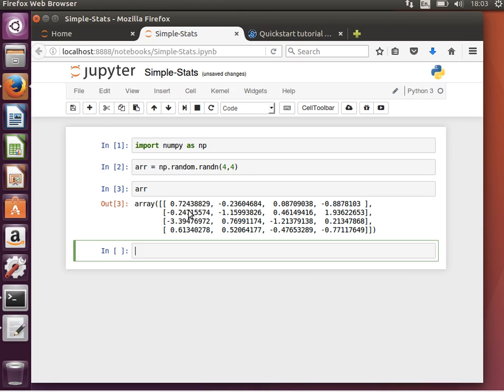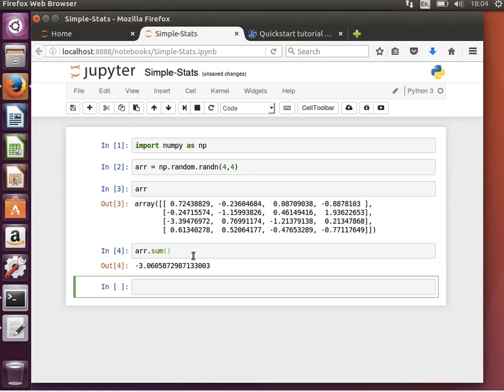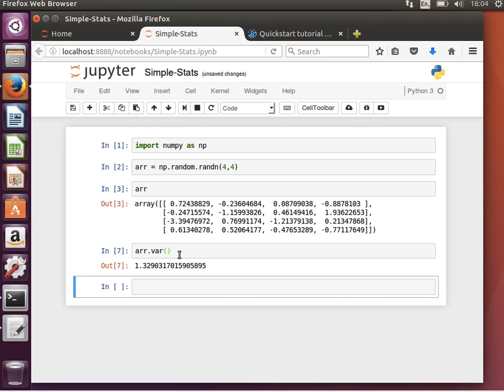So one thing we can do here is compute the sum of the elements of the array. So I can say arr dot sum, so it'll sum all the elements, the overall sum. We can find the mean, for example. We can find the standard deviation, std, and we can find the variance. Okay, I hope that makes sense. Very nice and easy.